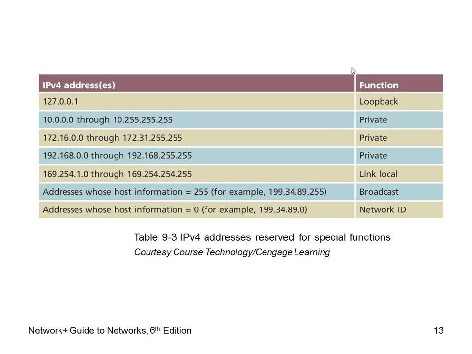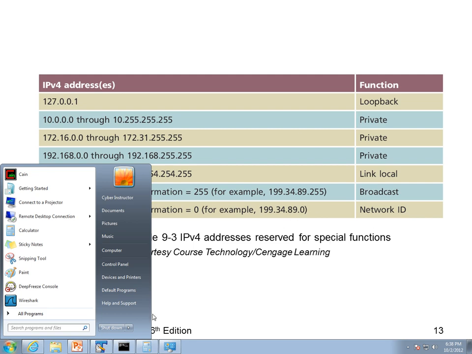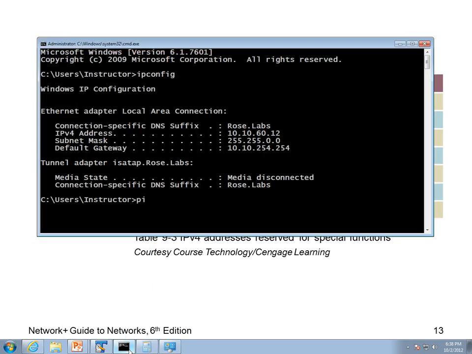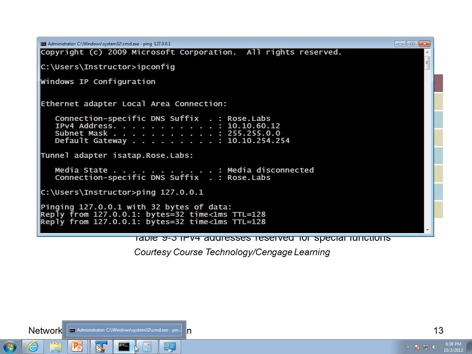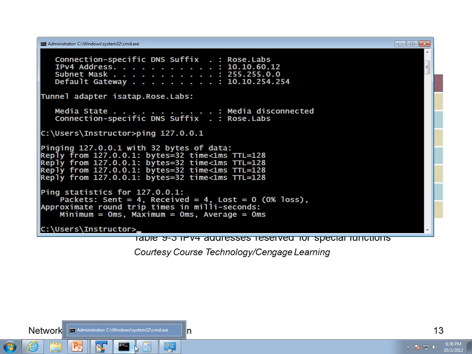All right, here's some other ones. 127.0.0.1. That's the loopback address. What's handy about that is if you want to test internet connectivity or your network card connectivity, do this. Let's go. Command prompt and type ping 127.0.0.1. What it's doing is sending a packet all the way down to the last layer, then all the way back up to the top again. I typed ping 127.0.0.1.